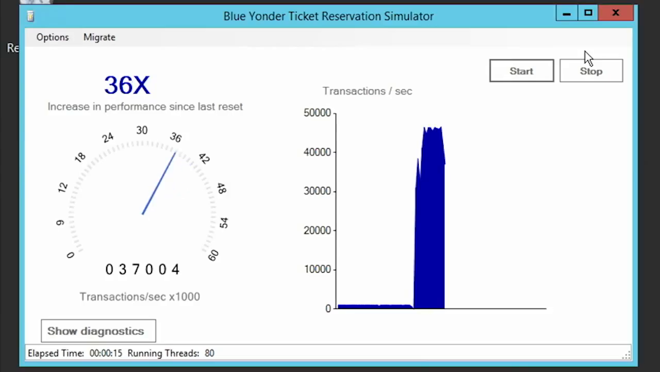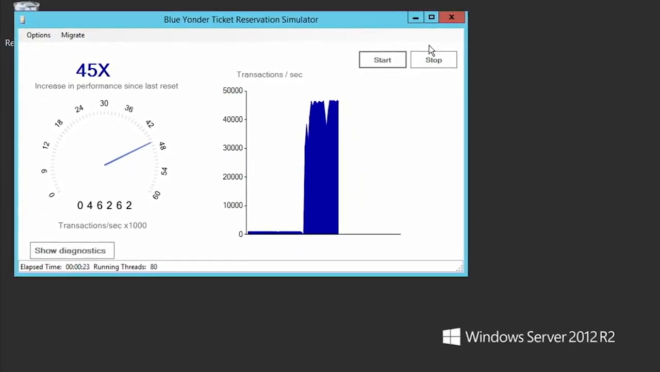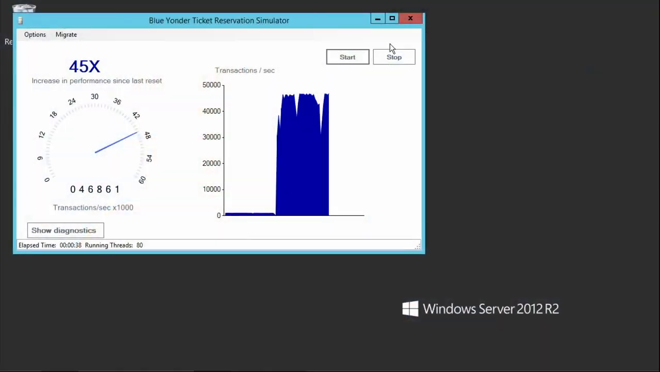So this goes up to about 43,000, 46,000 transactions per second, about a 45-fold performance improvement, which is a pretty tremendous improvement in this case. Now, of course, this is a demo workload, so this is on the higher end. As I mentioned, in actual production workloads with customers, we see up to about 30-fold performance improvement.